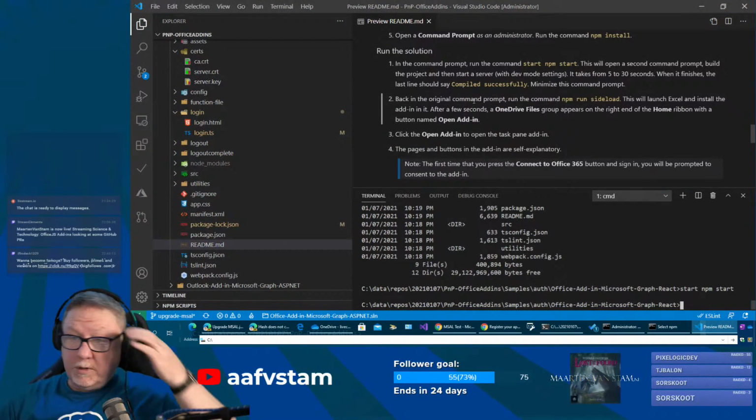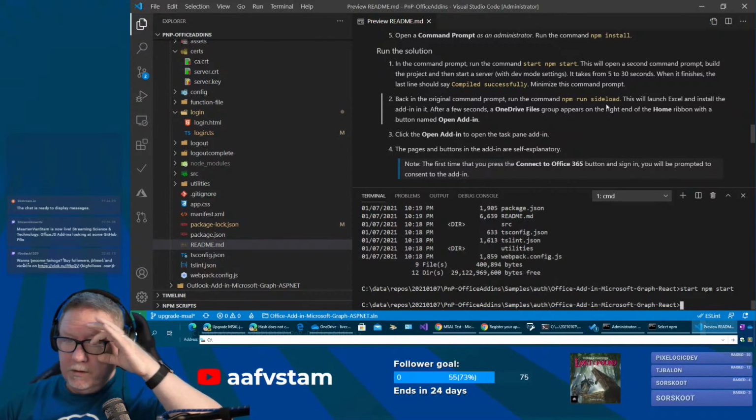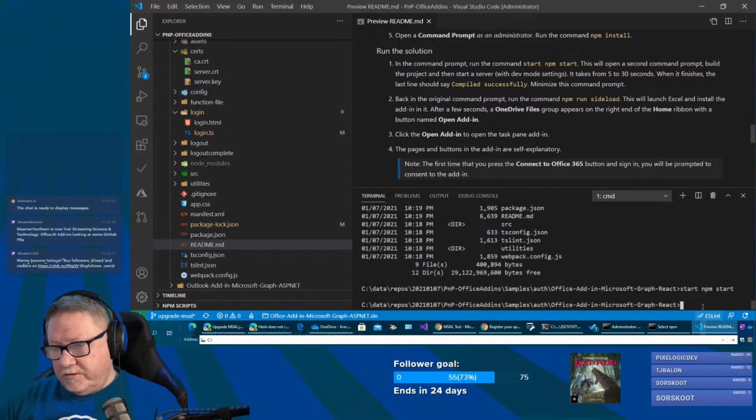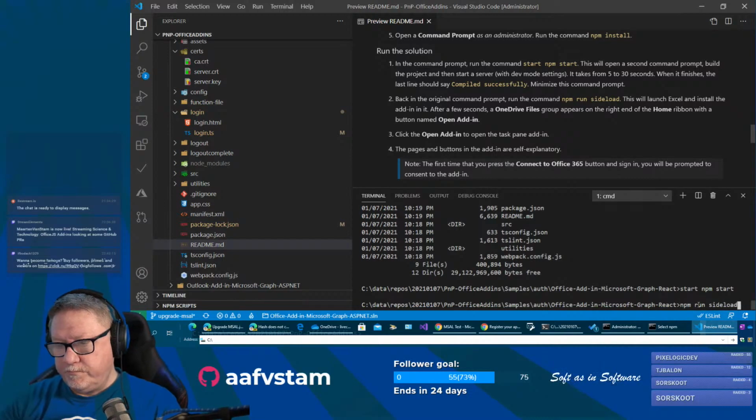Back to the original command prompt, run the command npm run sideload. This will launch Excel and install the add-in in it.